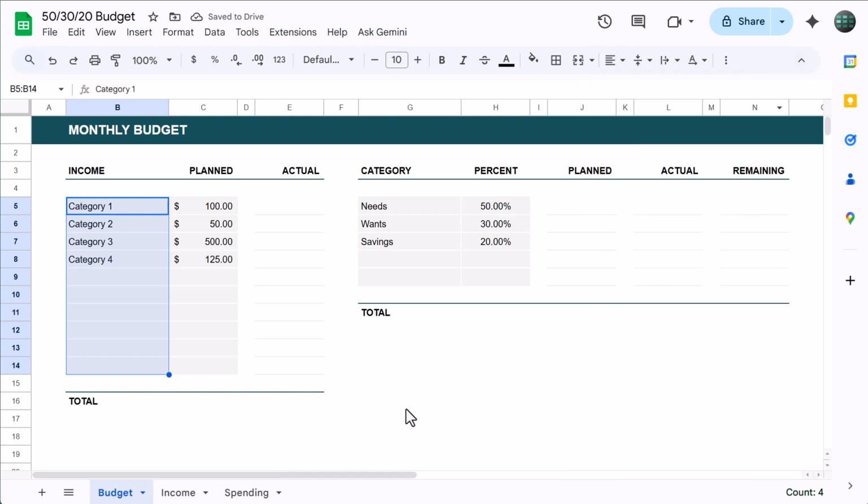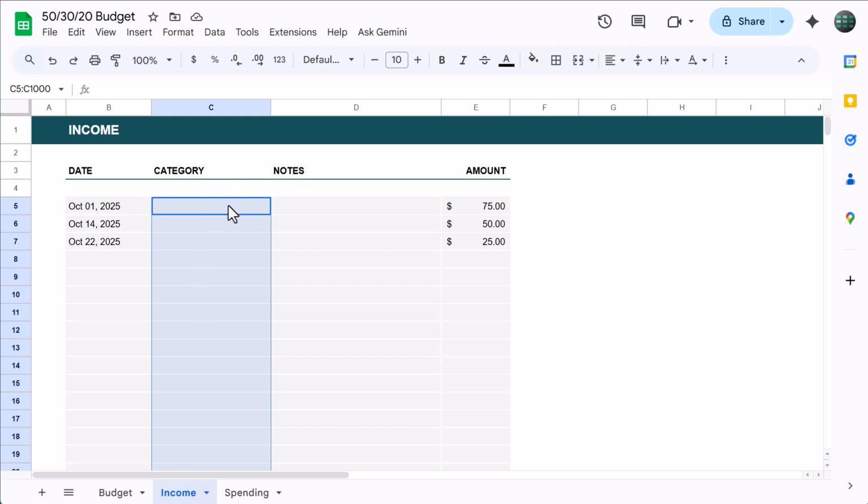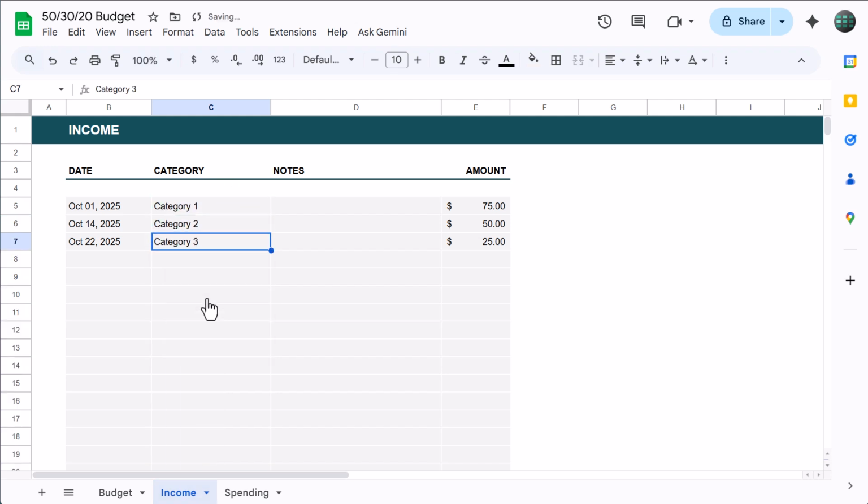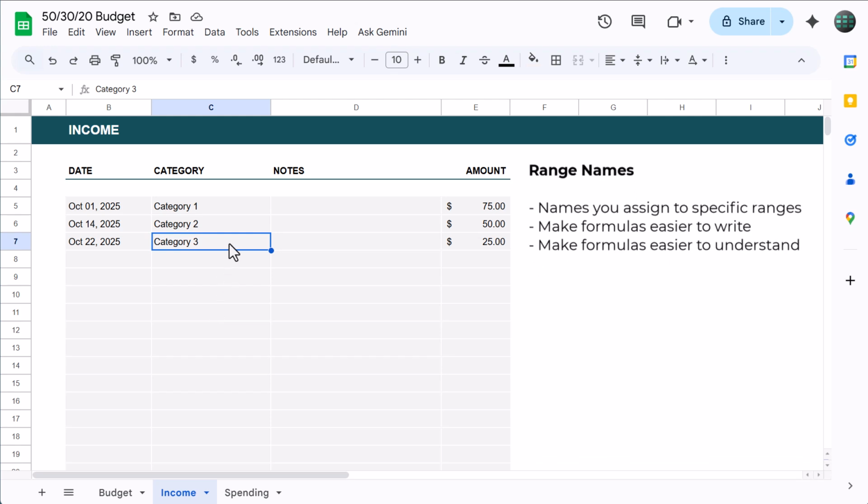Now go back to the Income worksheet and use the drop-downs to add some categories to the sample transactions. Awesome. The next step is to create a few range names that we're going to use in our formulas here in a little bit. A range name is simply a name that you assign to a specific range within your spreadsheet. Range names make it easier to write formulas and understand them.